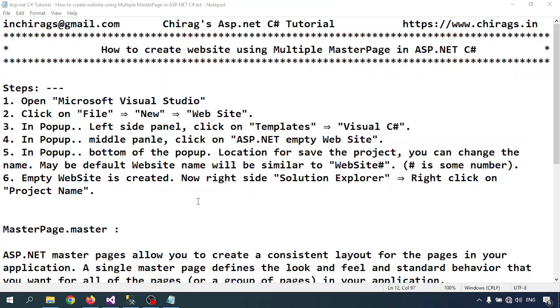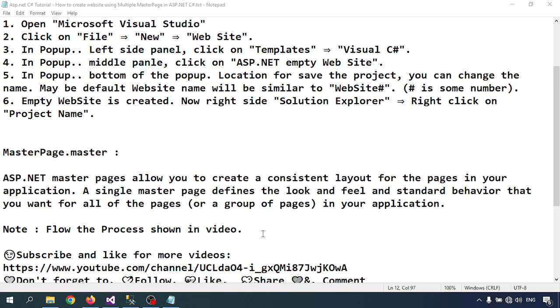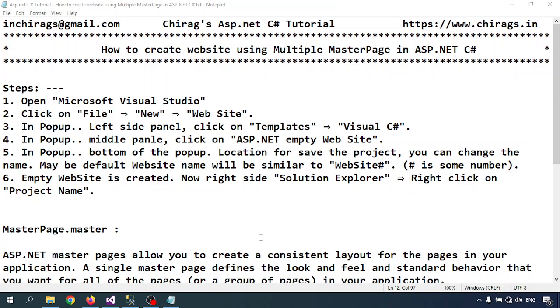So the main thing is, what is a master page? An ASP.NET master page allows you to create a consistent layout for the pages in your application. A single master page defines the look and feel and standard behavior that you want for all of the pages or a group of pages in your application. Whenever we create a master page and include it in my ASPX pages, it gives you the layout. Whatever layout changes we make in the master page will change the layout for all the pages linked with the master page.